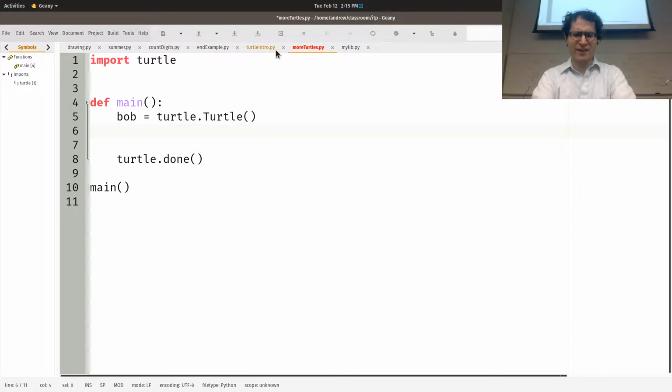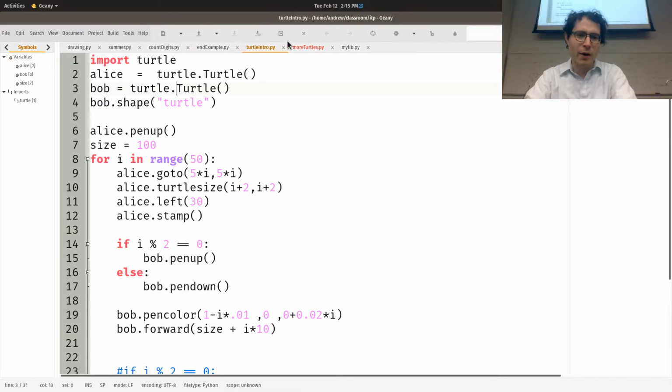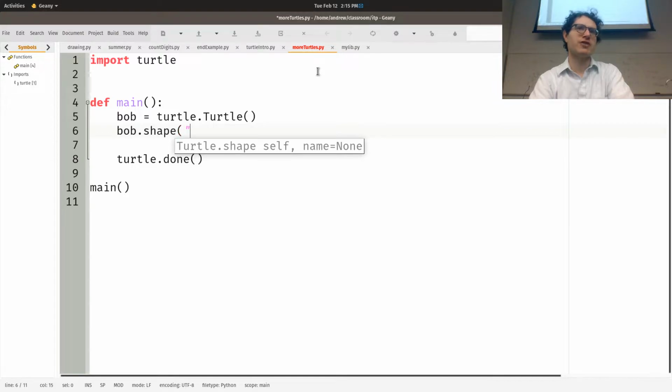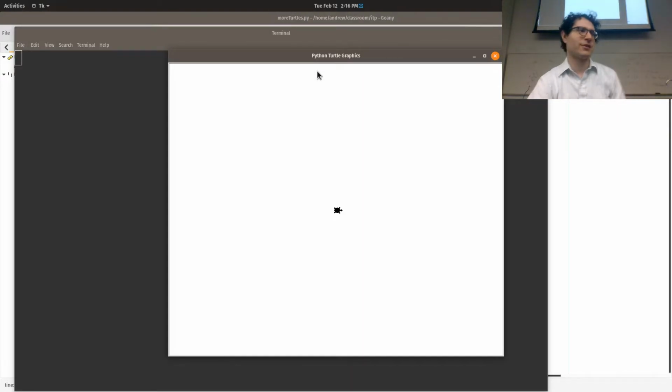Next, let's go ahead. I like Bob being a different shape. So Bob dot set shape, I believe. How was it? Let's just check my old file. Oh, Bob dot shape. And we can tell it a shape. As you'll see in a future assignment, we can also import a custom shape that we want to make and turn Bob into that shape. But I want to make him a turtle shape because this is turtles. It should look like a turtle.